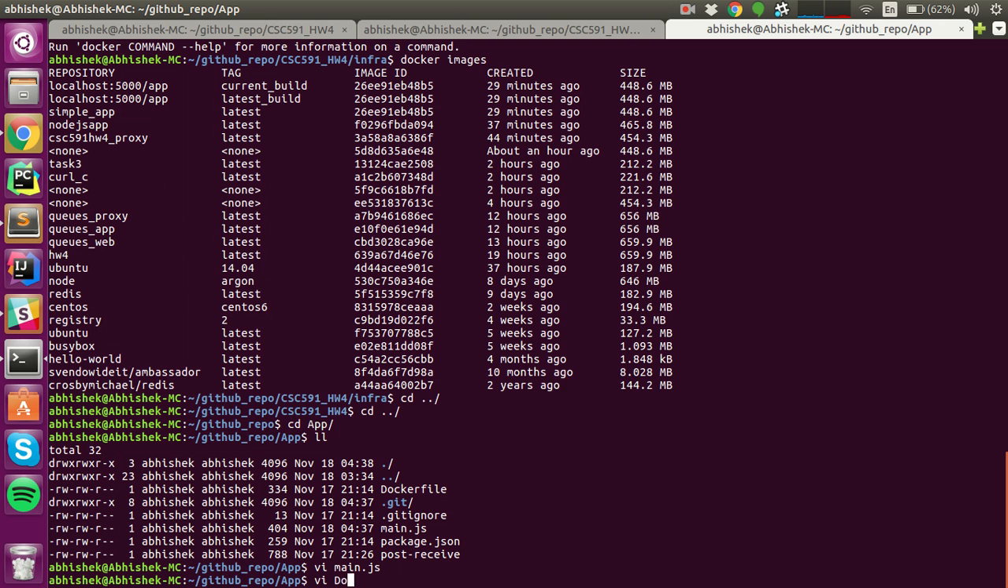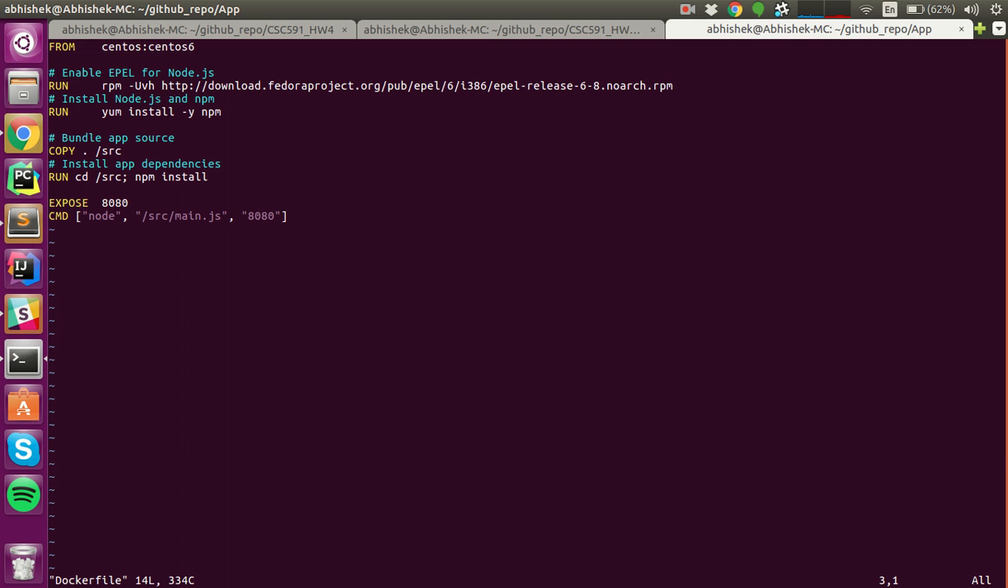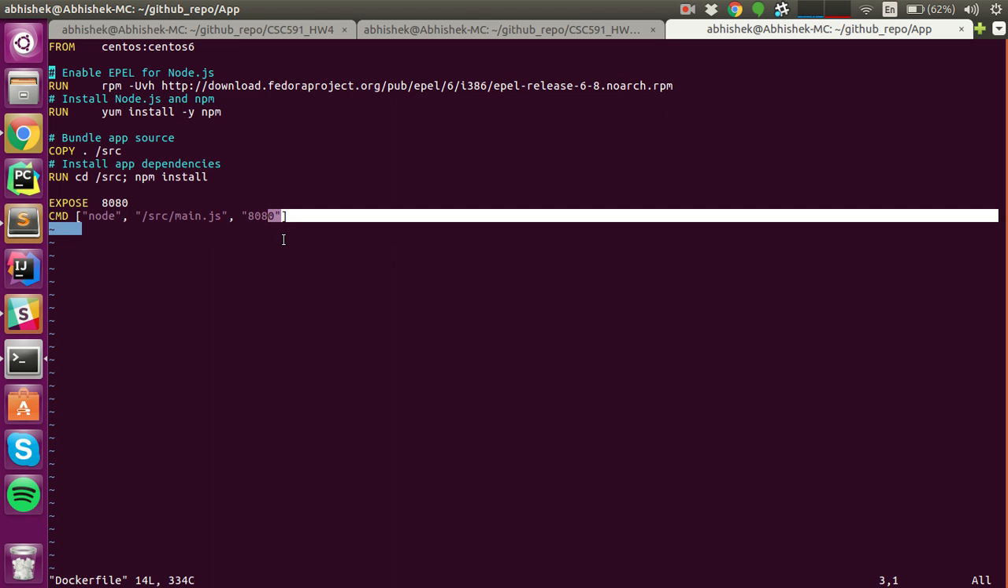You can see there is a Docker file over here. What this does is use this code base, copy the code base over there, and start running the particular application on port 8080.